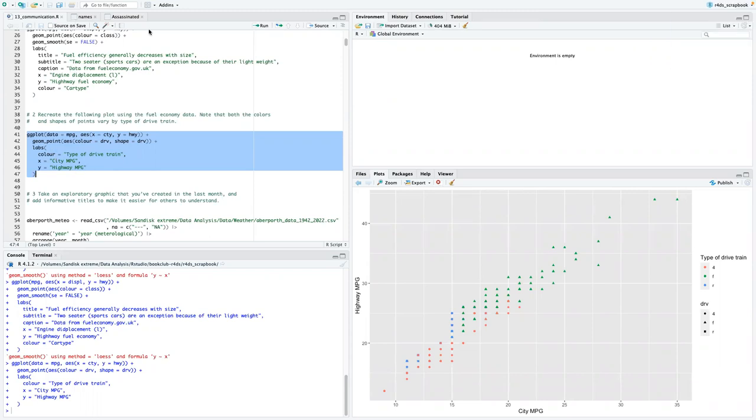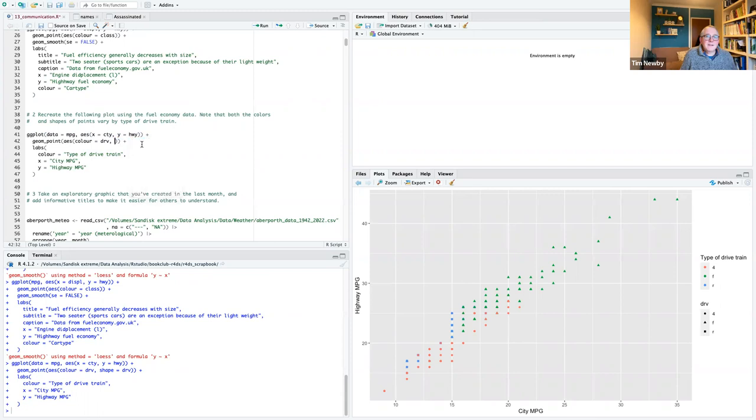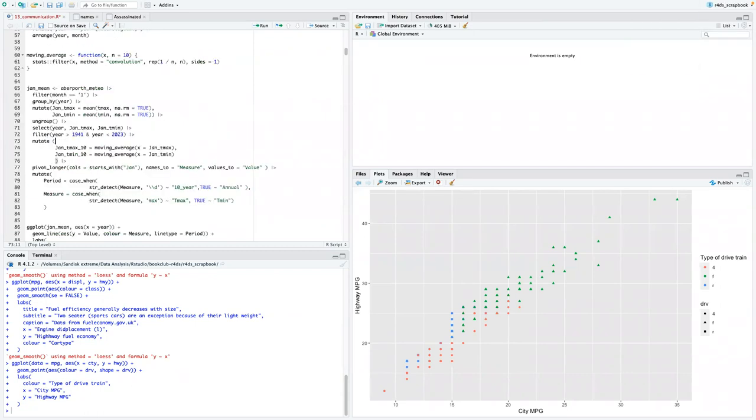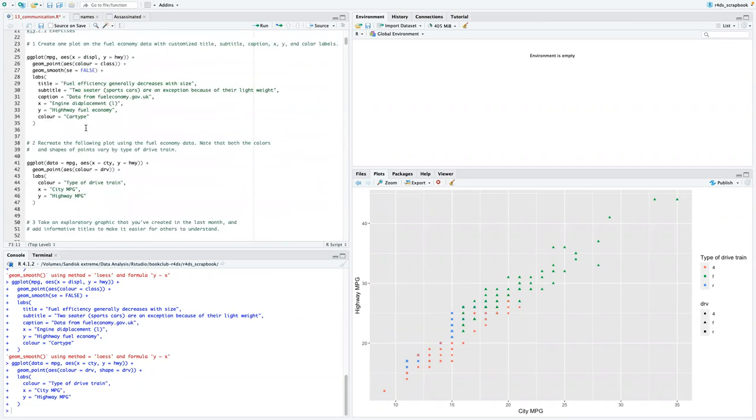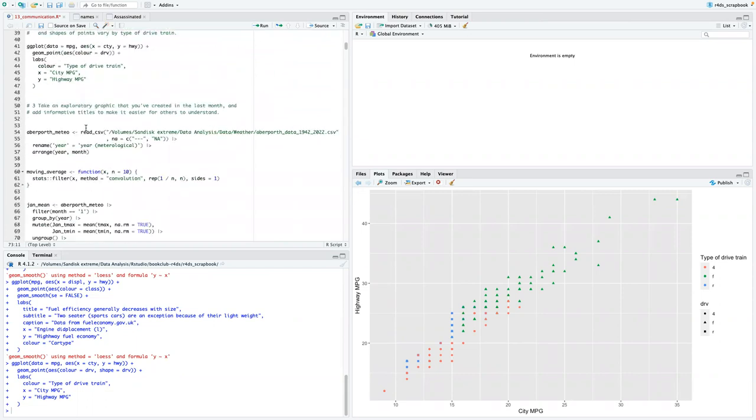Can you take shape outside of the aesthetics for geom_point? Yes, let's see it outside. Remove the comma there. And then we'll put it here? Yes, comma, then you put it there. Let's see what will happen. Oops, hang on, what have I just done there? Undo. Yeah, that's weird.